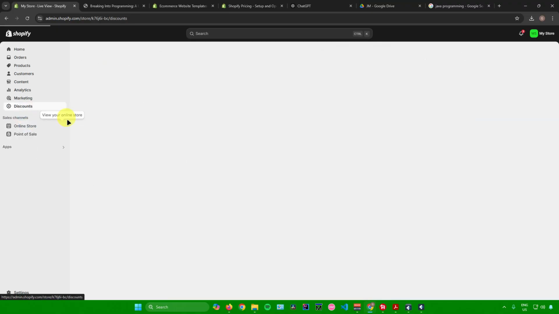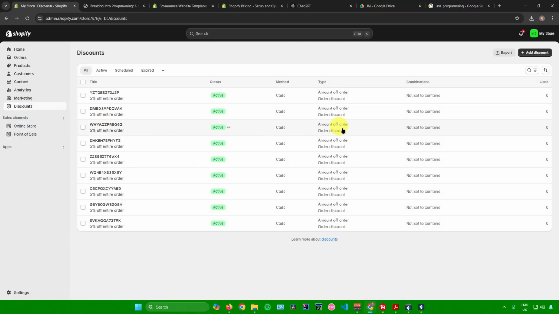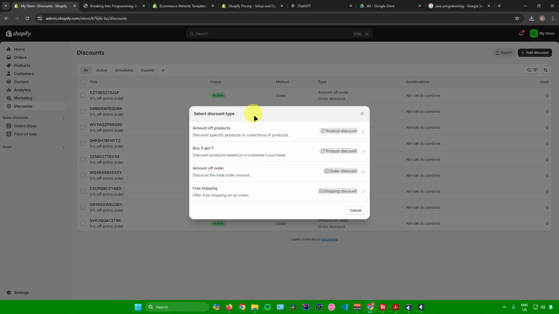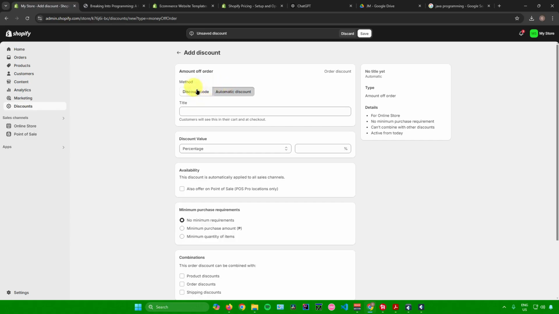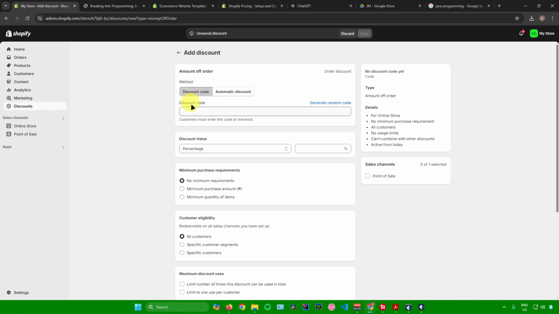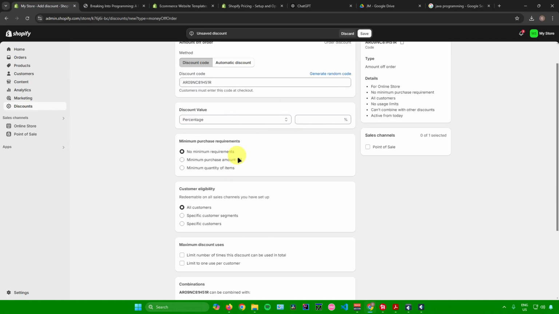And then lastly, we have discounts. So in here, we can create discounts. So to create a discount, just click on add discount right here on the top right corner. And then just select your discount type. So you can choose amount off products, buy X get Y, amount off order, free shipping. So feel free to choose what kind of discount type you want to use. For me, I'll just choose amount off order. And after that, just choose your method over here. So you can choose between discount code or automatic discount. For me, I'll just choose discount code. And then after that, just input your discount code over here, or you can generate a random one right here. For me, I'll just generate a random one, and then there you go.